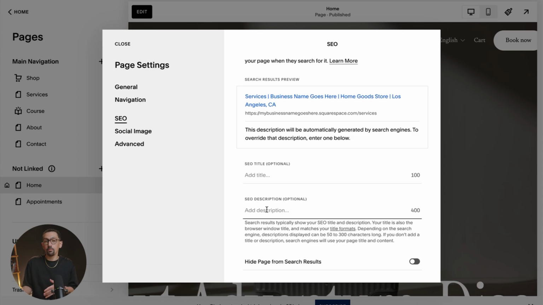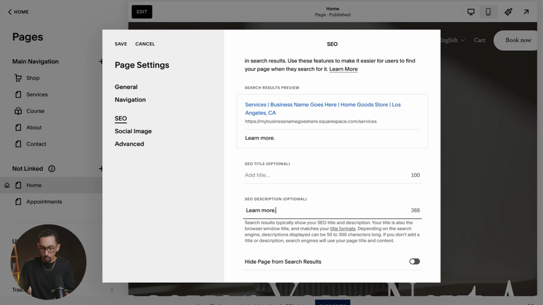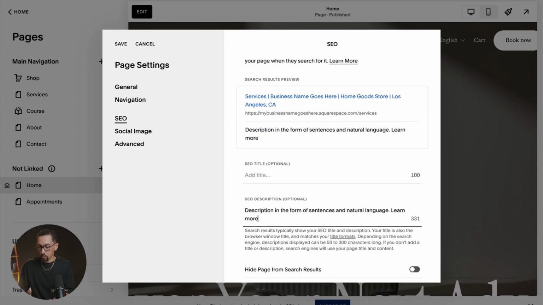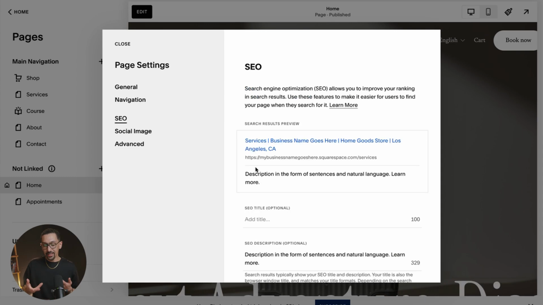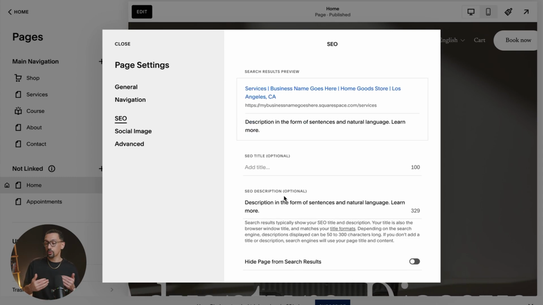And this follows the same principles of what we just discussed. You wanna throw some keywords in there, but use natural language. And maybe at the end, you might say something like learn more, or purchase today, or start today, anything like that. So here you would use a description in the form of sentences and natural language, and then say learn more. Boom, you're good to go. Now you have just done this for all your pages, which is awesome.